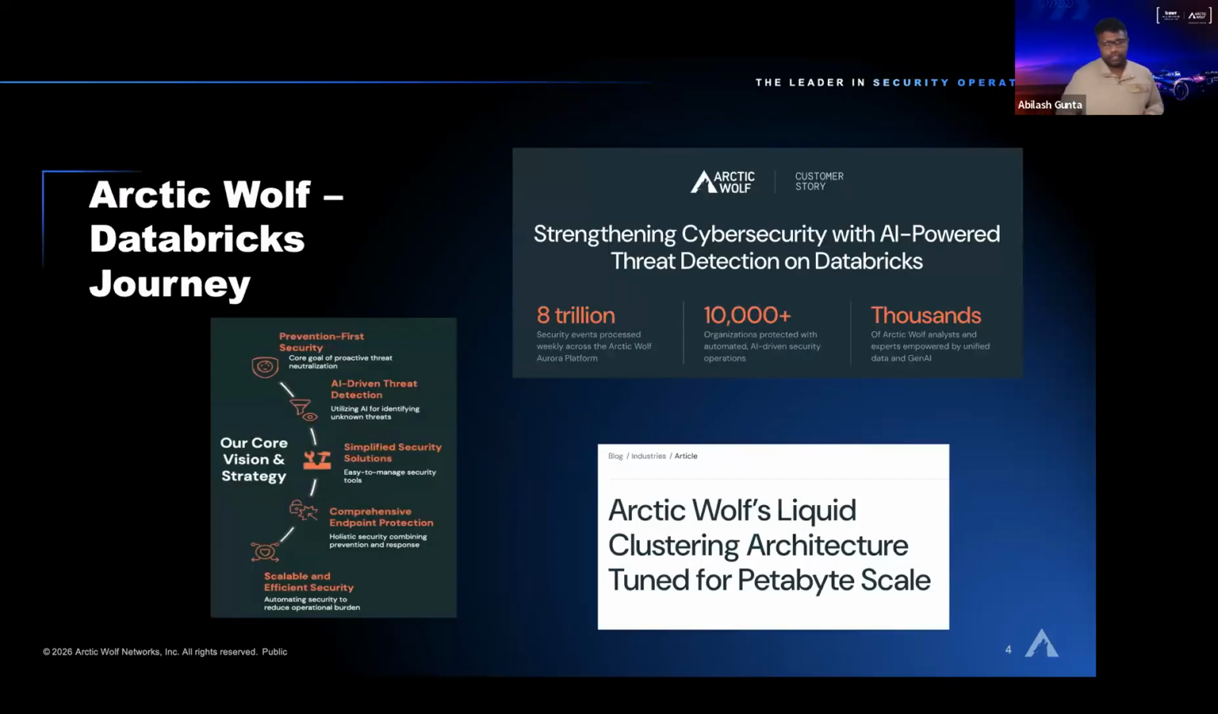Right. Firstly, the Databricks journey. Arctic Wolf is a cybersecurity company.